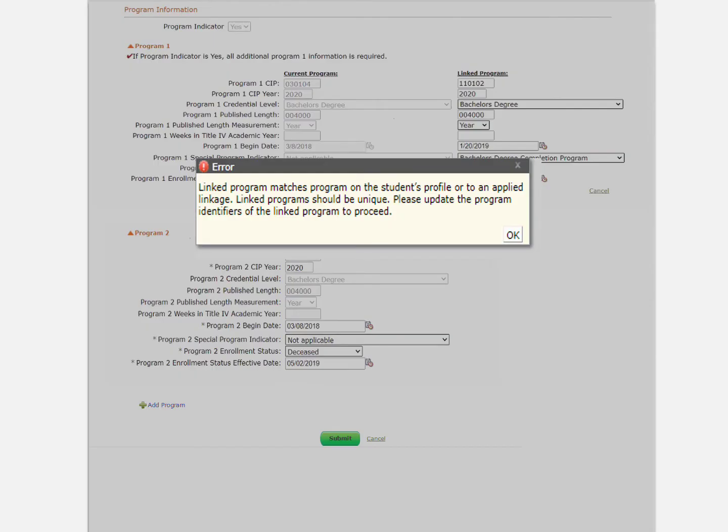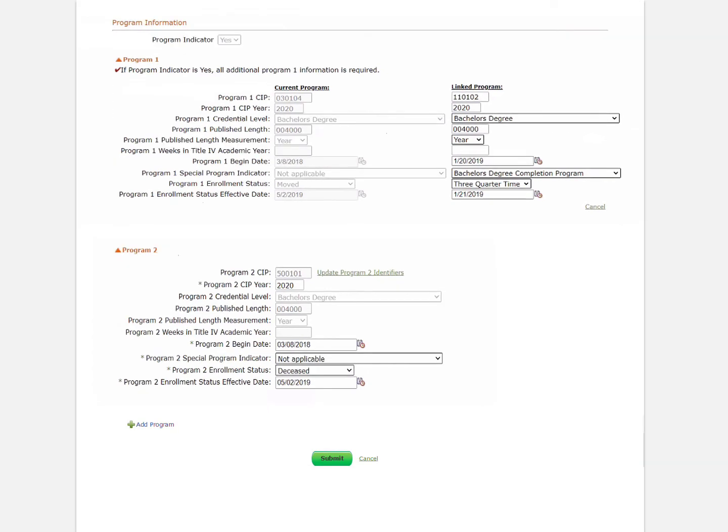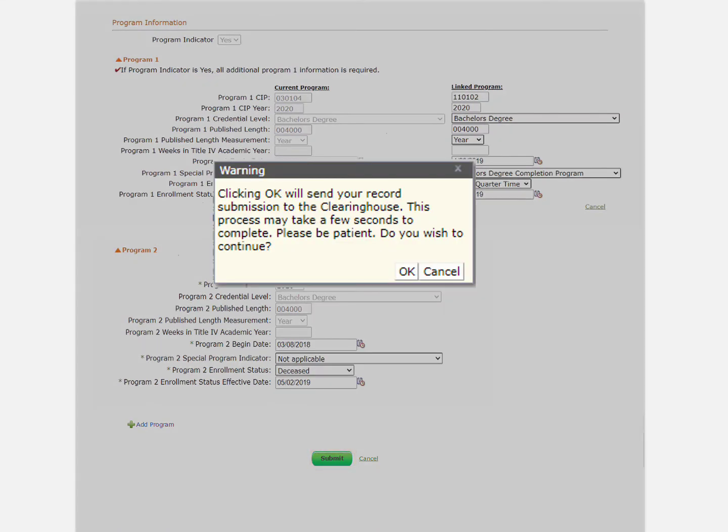If you attempt to link to a program that is already present on the student's current record, or that is an exact match to the current program, an error pop-up message will display. Click OK and review the data populated in the linked program fields. Once all fields have been correctly populated, click Submit. A warning will appear to advise that the update will be submitted to the clearinghouse for final review. To proceed, click OK. To continue editing the student's linked program record, click Cancel.